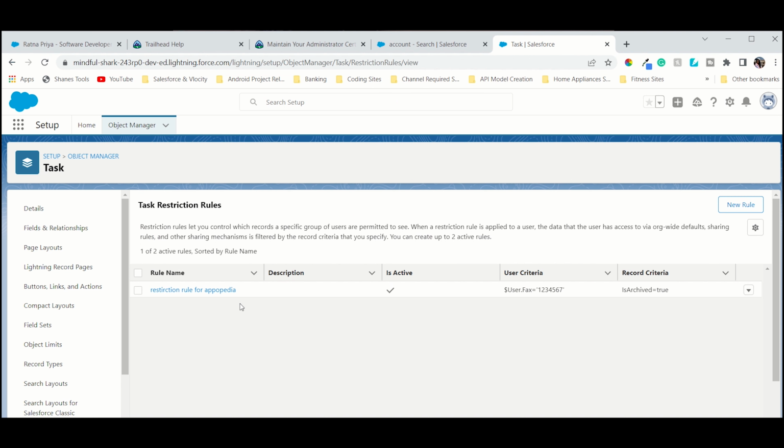Let's see. So now the restricted rule is already created. Now whenever the user's fax number is this one, it will directly apply this restricted rule, and whenever archived is there, then it should not be true. If it is false, it will always work without any involvement of the restricted rule. If it is true, then it will directly be involved. So in this way we can create a restricted rule on a task.